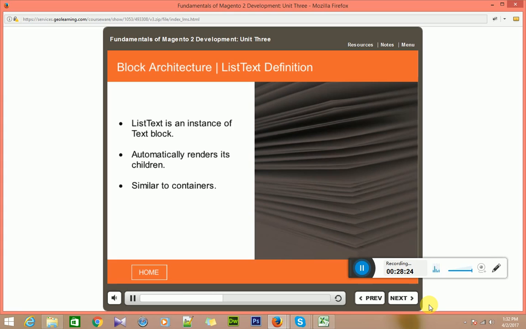The fact that list text renders its children is an exception. Usually, blocks should be called from some other template to be rendered. Note that this is similar to containers. So we have several methods that accomplish the same task, but containers are stricter than list text.